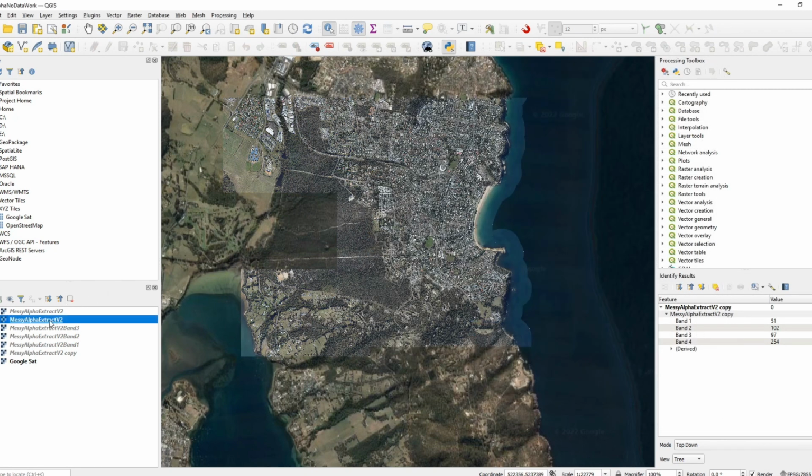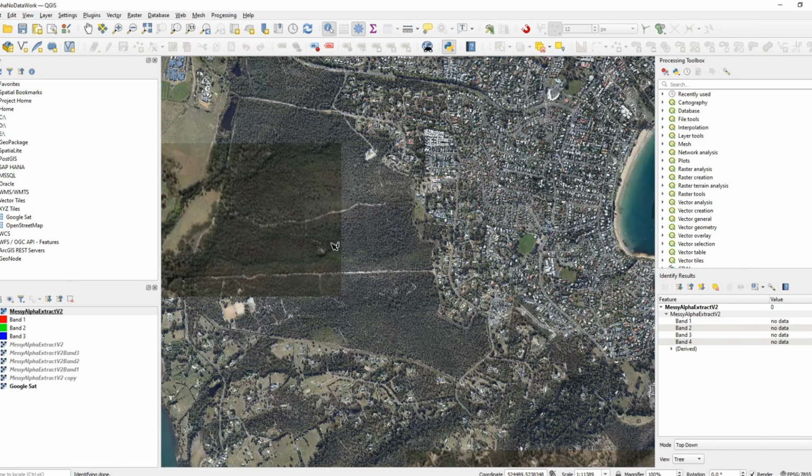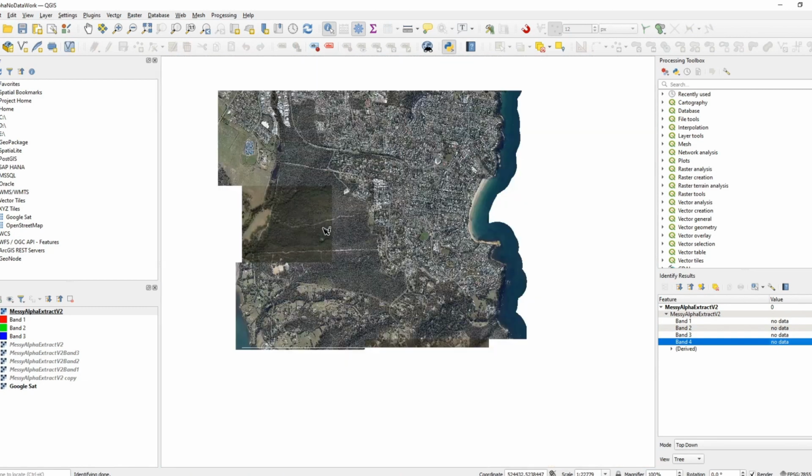So let's just double check that this has worked. If we go ahead and sample the values of this VRT that's been created, you notice within the image you've got various RGB values, and the alpha band is always 255, but then outside the edge of the image we've got no data in all bands, and that's great.